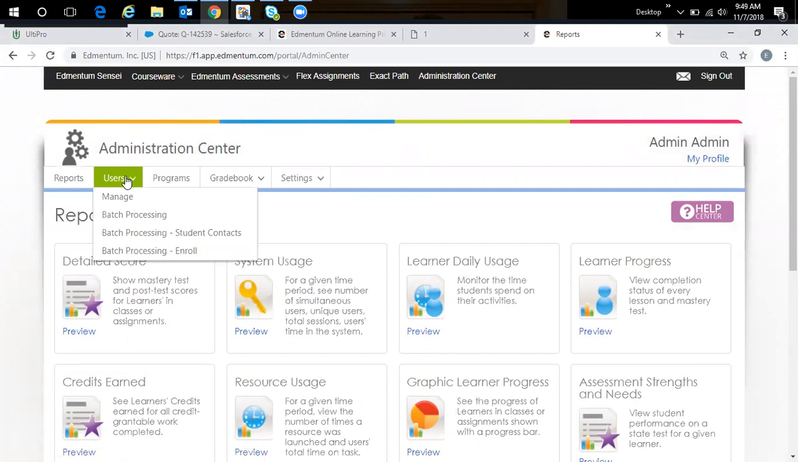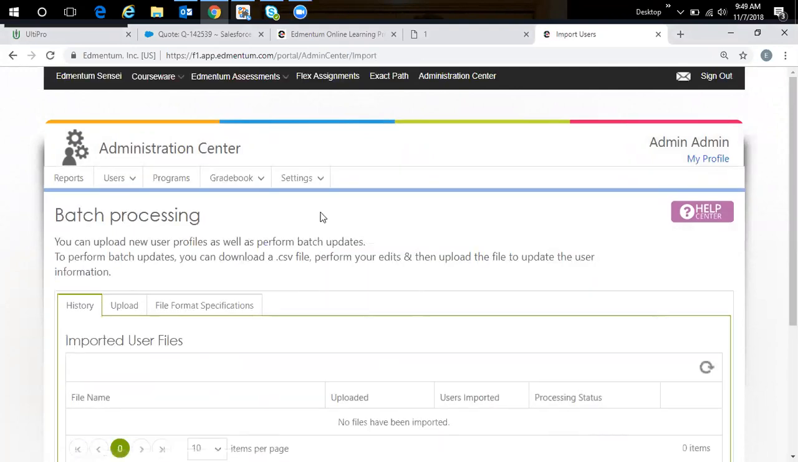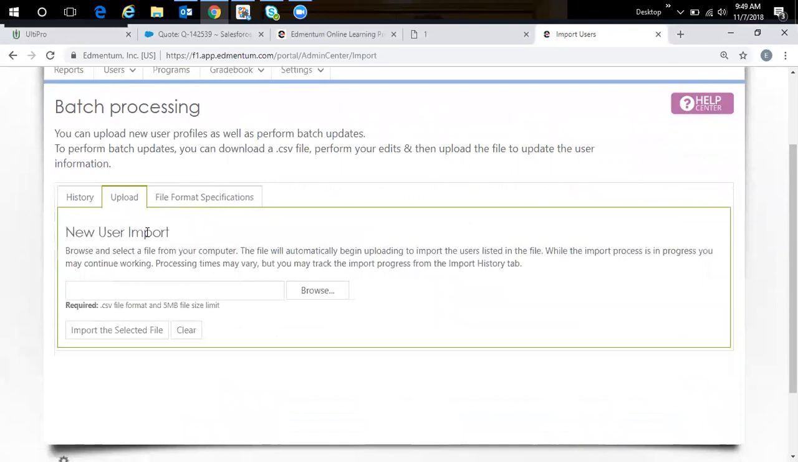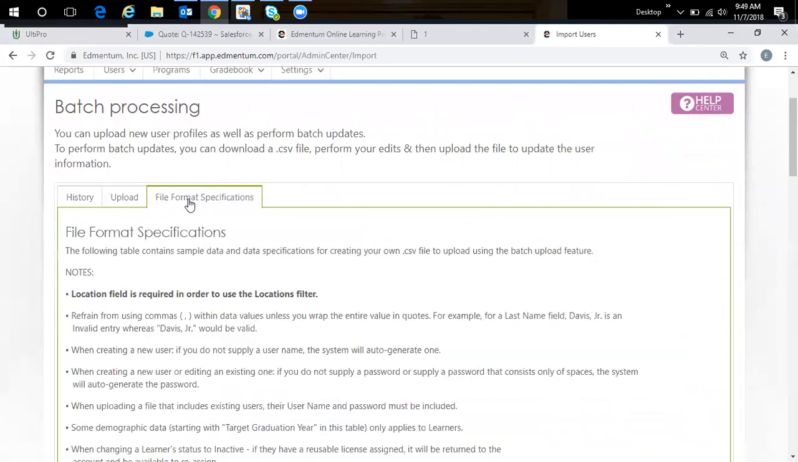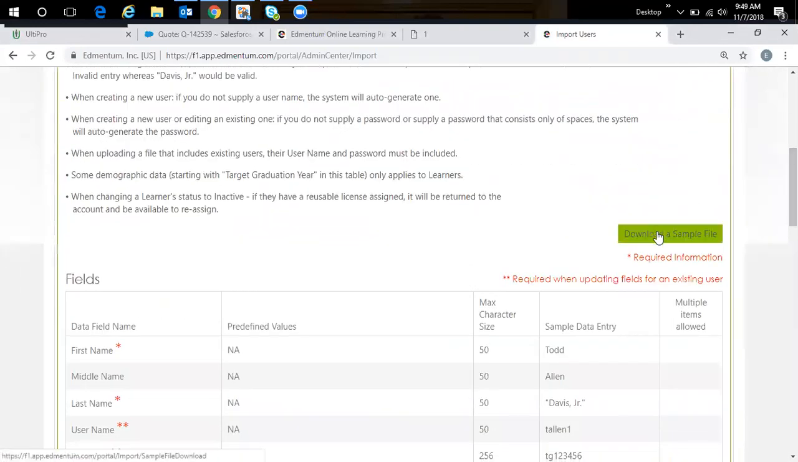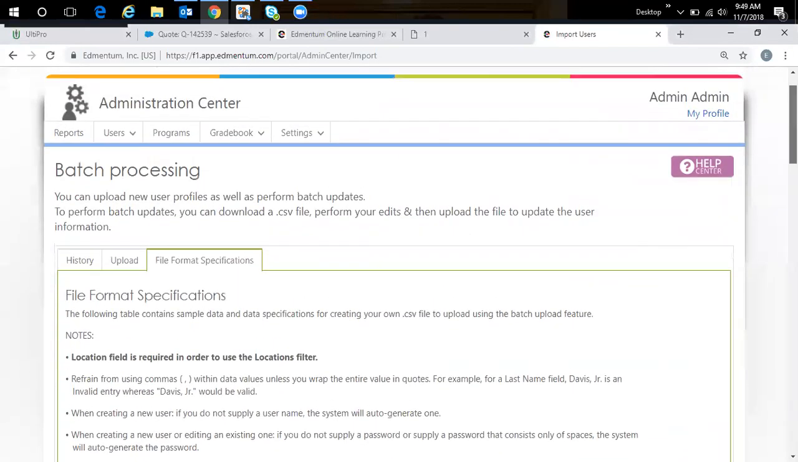As you can see here, we have a couple options of adding users. You can manually enter your users, or we have a batch processing option if you have a large amount of students. In that batch processing option, you will see that it's a simple format that you will need to follow. We do have history where we'll document any uploads that you create in the program. You will upload your files here. And then we do have the file format specifications for you, including a sample file that you can use to really identify which fields to enter in that CSV file.